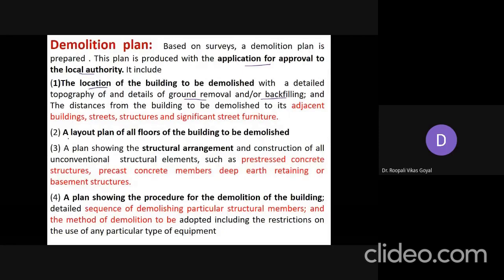Then the layout plan of all floors of the building to be demolished. You have to show, on the whole layout plan, on which floor and how you will demolish the building. Then a plan showing the structural arrangement and construction of all unconventional structural elements. Unconventional means elements we conventionally don't use so much, like pre-stressed concrete, precast concrete members, deep earth retaining structures if there are any, and basement structures. You also have to show all the structural arrangement.